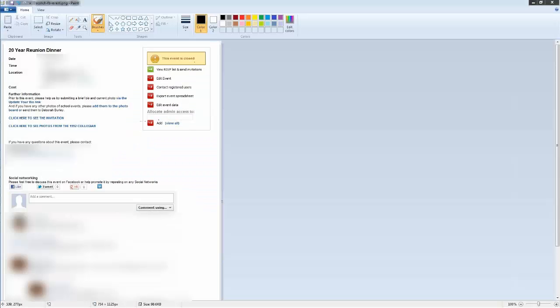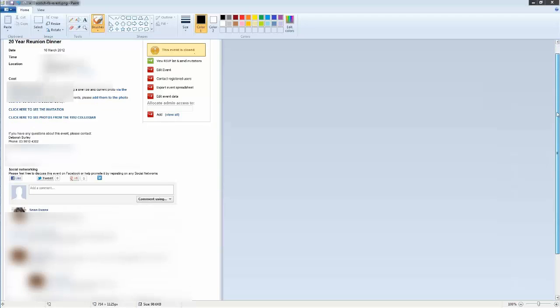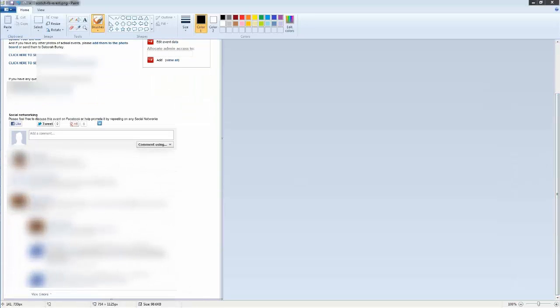Just log in there. So you can see here, this is a screen grab of the 20-year reunion. I took this screen grab just after the event ran, so you can see the event is now closed. But the reason I'm bringing you to this event is that you can see it has the information about the event up the top, it has all the administrative facilities on the right, but down the bottom you've actually got a live conversation about the event, which is on the landing page of the event.